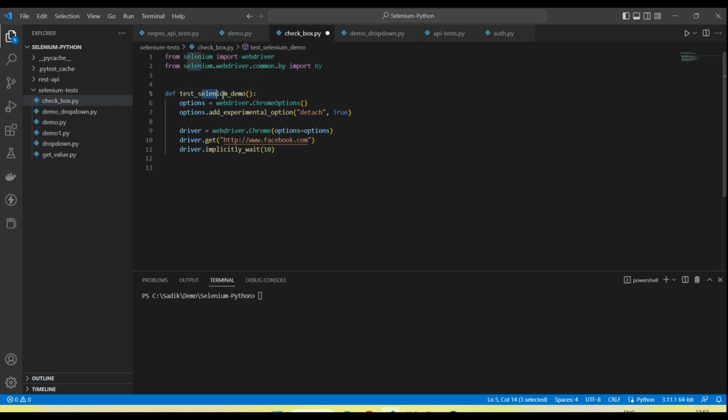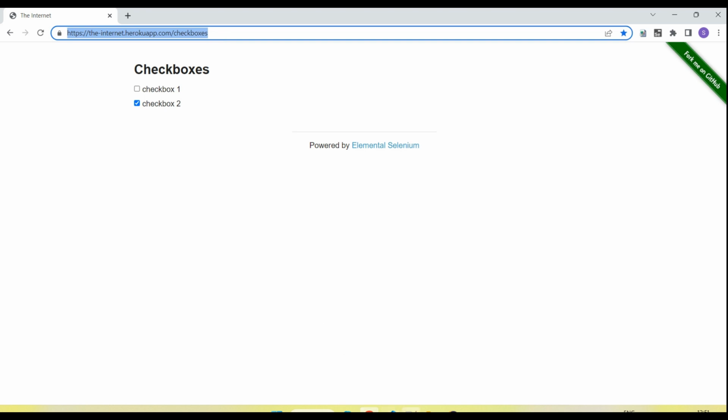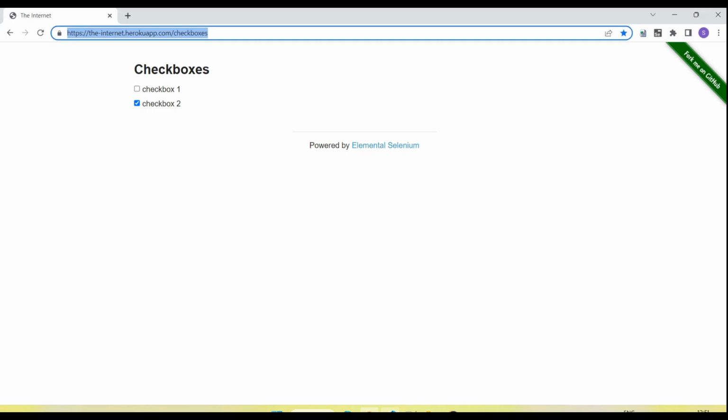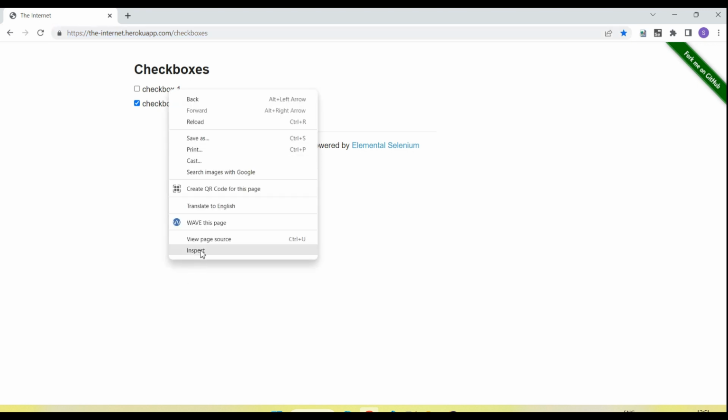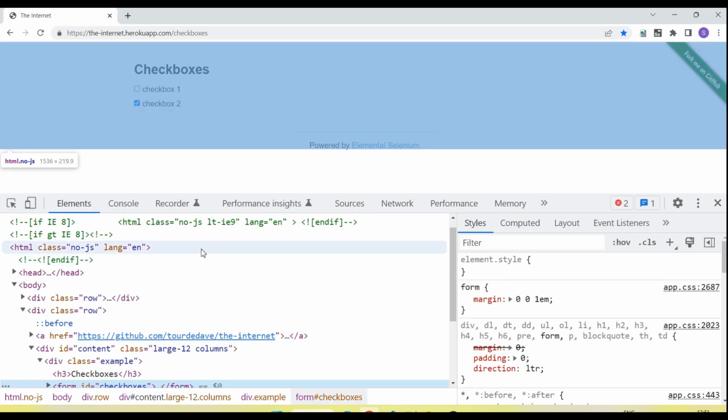So I have already created a file here, checkbox, which will navigate to the URL. Let me copy the URL of this application and paste it here. Now this code launches the browser and navigates to the URL of the checkboxes. Next step, if we want to click on the checkbox, then first of all I need to create the locators of these checkboxes. So let me first click on the first checkbox as well as verify whether the first checkbox is selected or not.